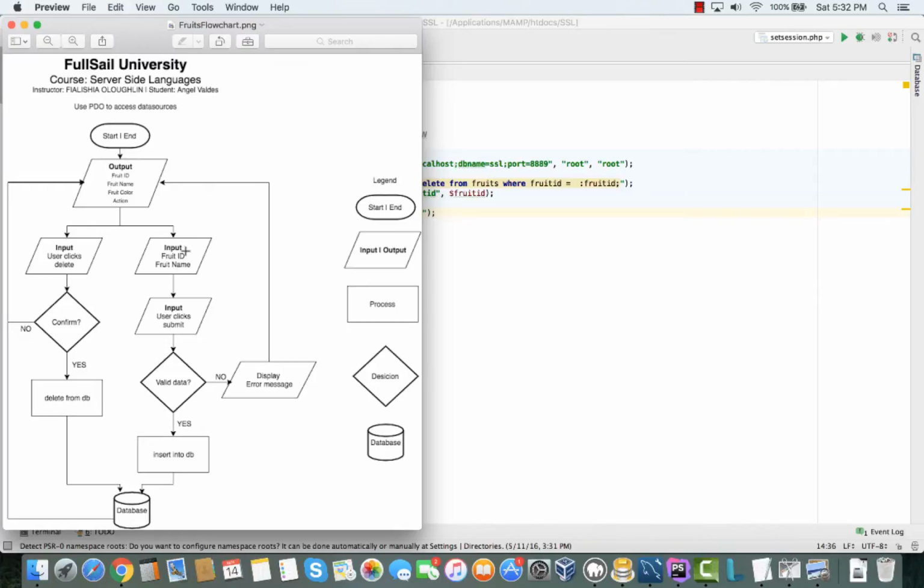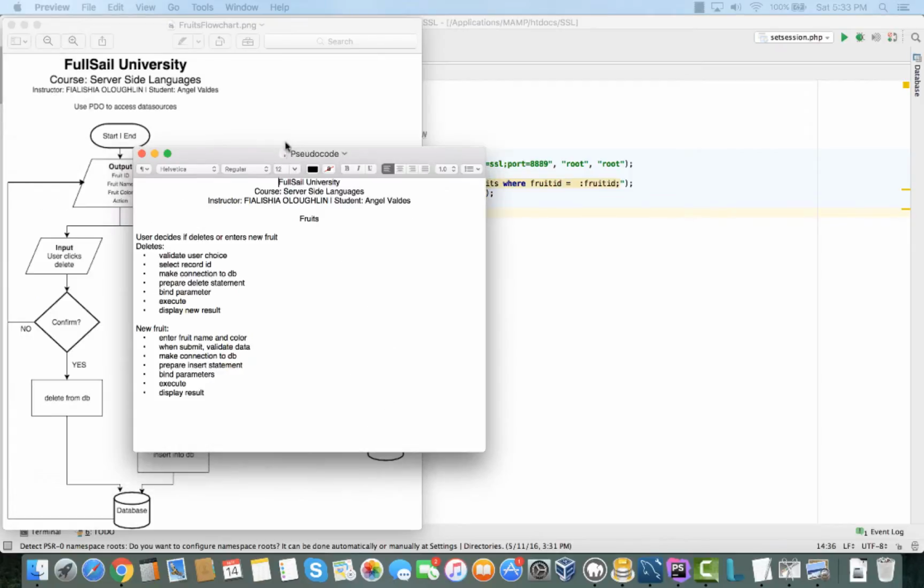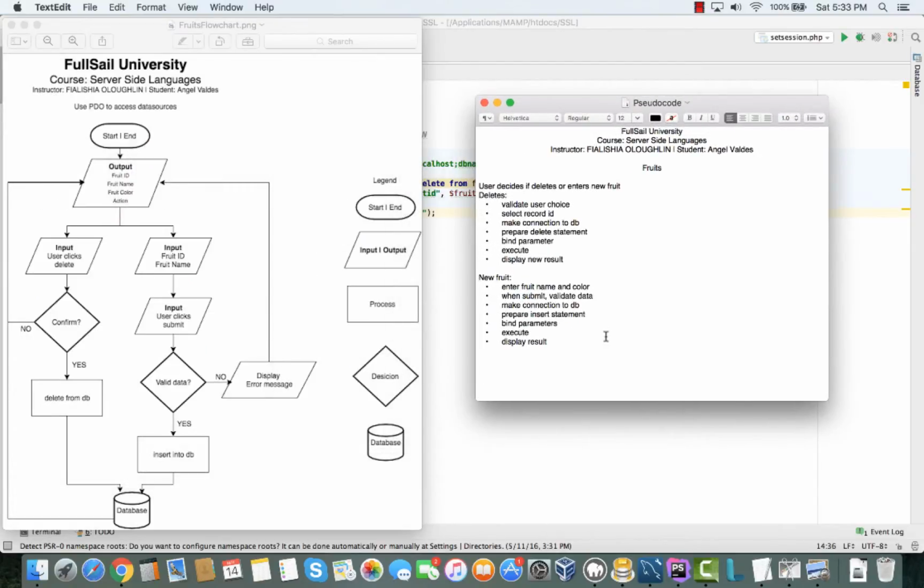Or they can choose to enter a new fruit, name and color, and then click on the submit button, validating the data because the data is required, and then inserting the record. Otherwise, it's going to display an error if the data is not valid, and go back to the original page. Here is my legend, and the pseudocode of the basic functionality of the application is also right there.